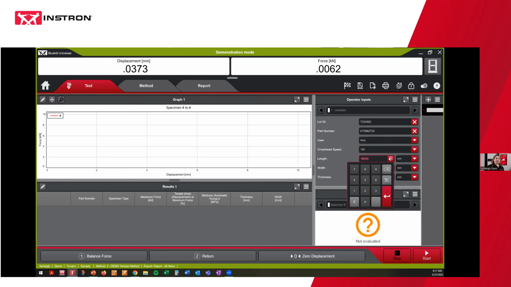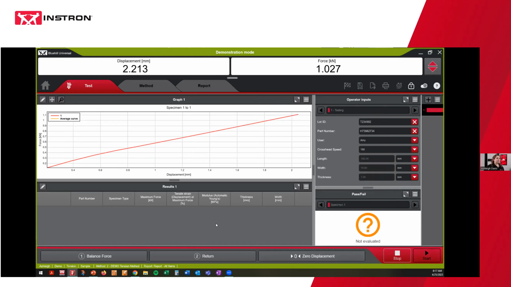I can type in my length if I want. You can see we have these nice pads that open up. So if you are working on the touchscreen, it's like a standard number pad, very easy to use. I'm just going to leave those as is and get this thing running.